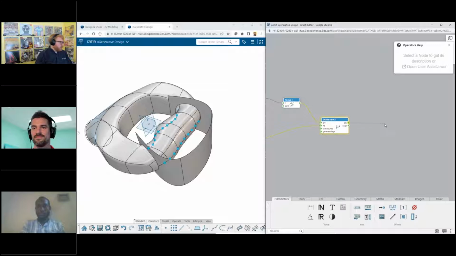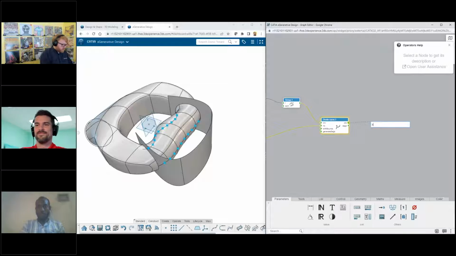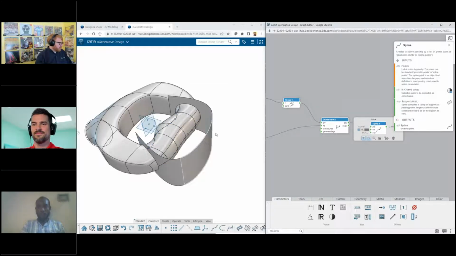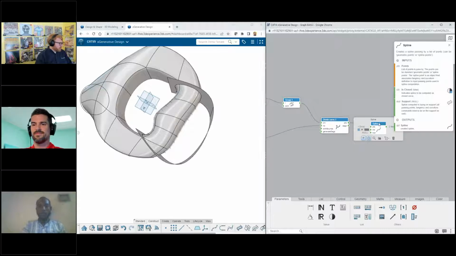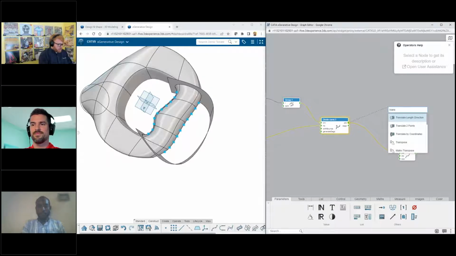But if I were to do a line right now, I'll say line 2 points. Or I can just say spline, will do. If I do a spline, it's actually creating two splines through those points. But I want it to be the other way. So what I could do is I could say transpose. I always mix those up.